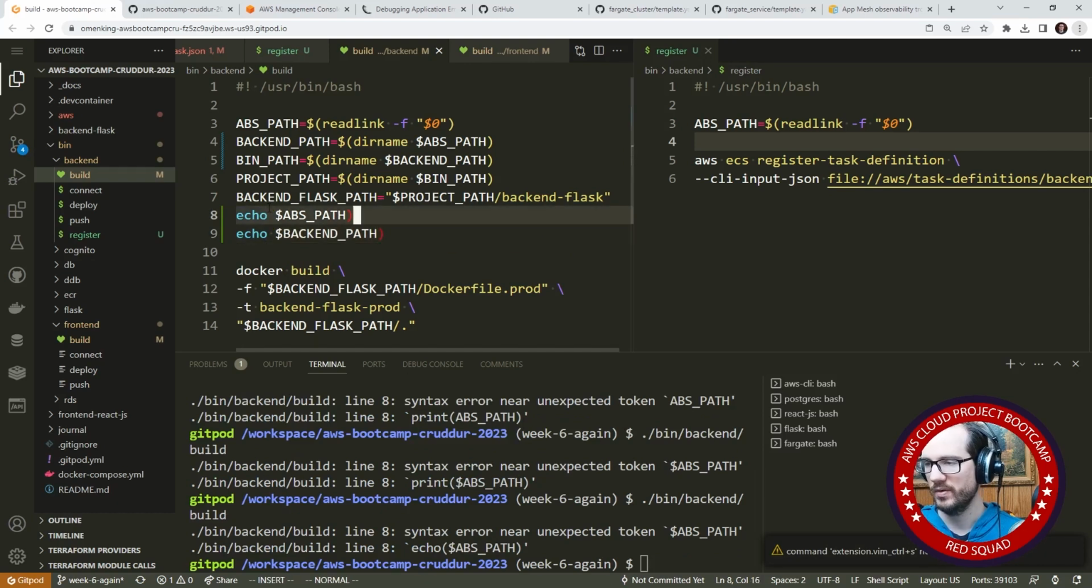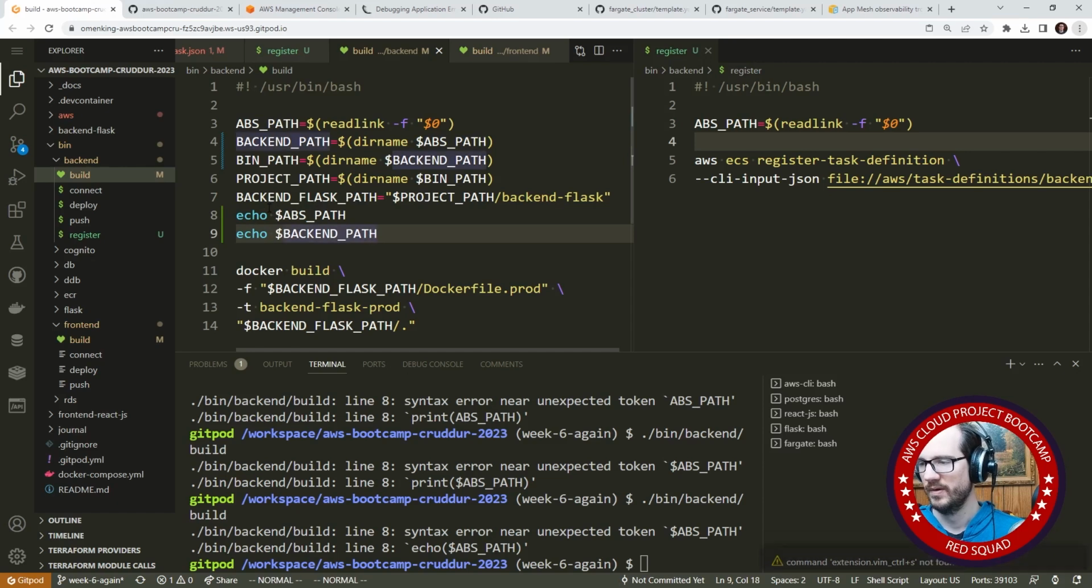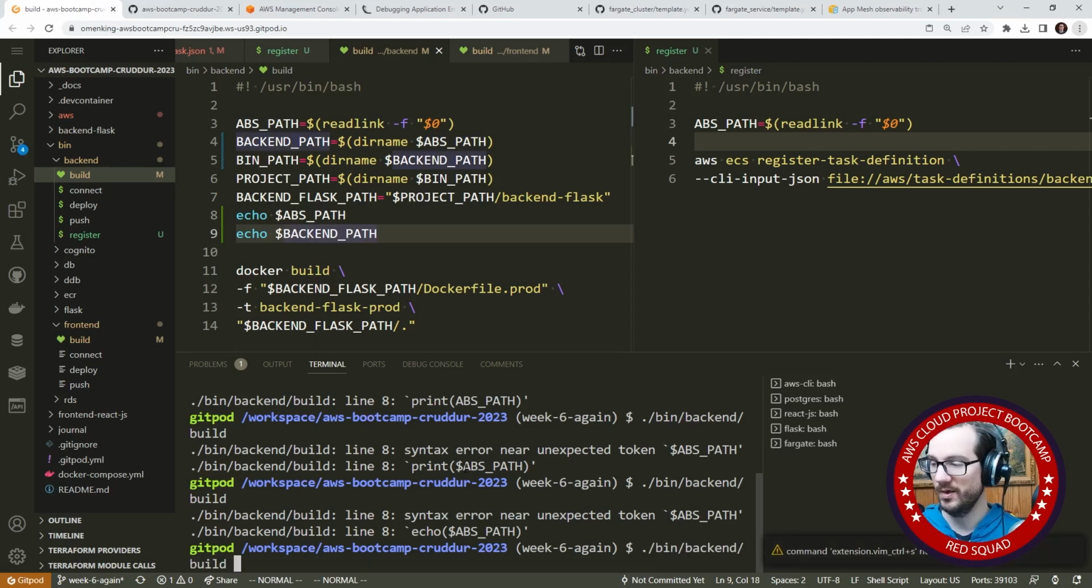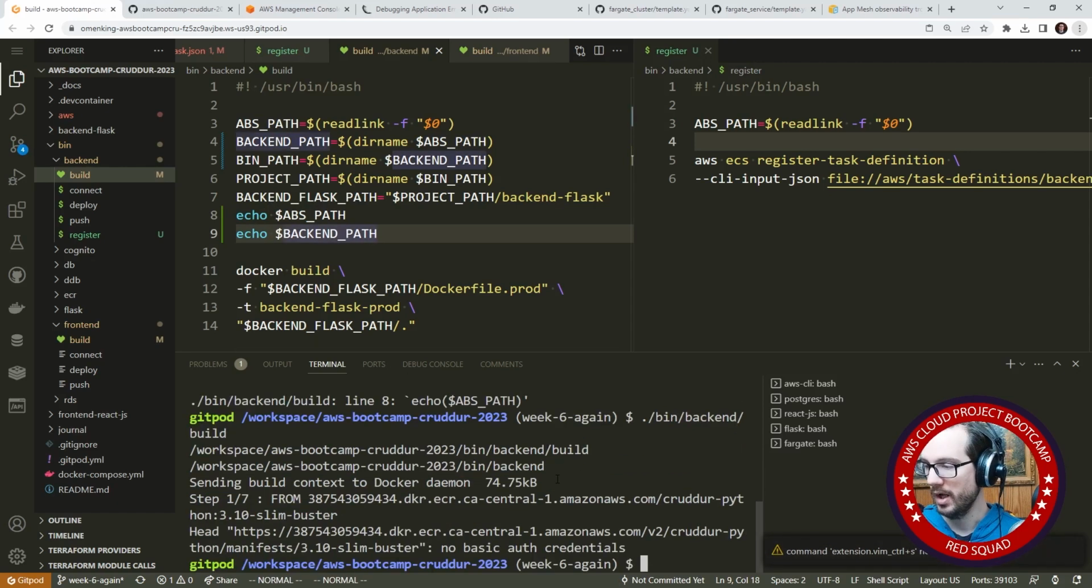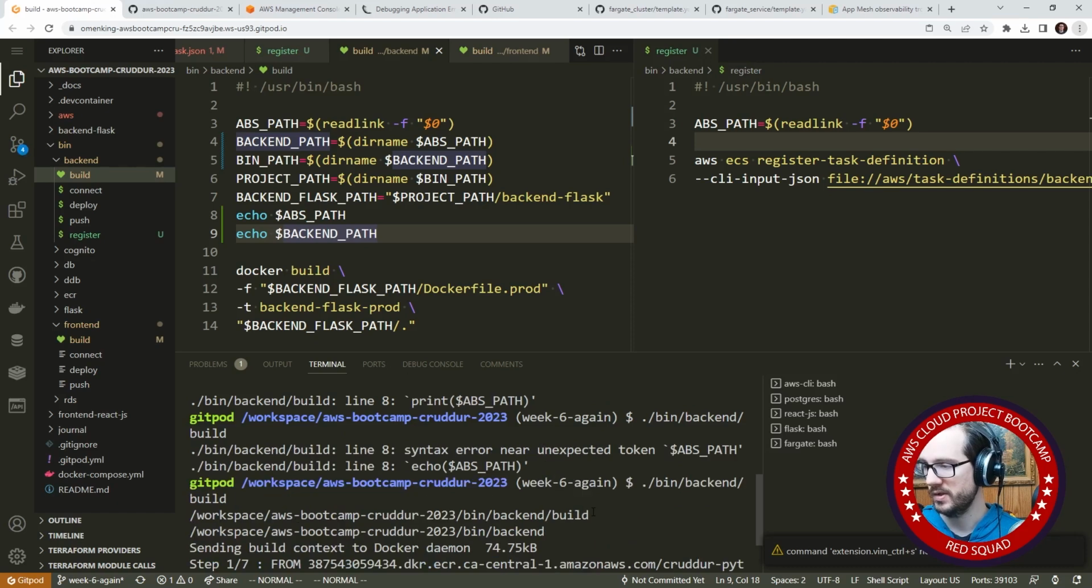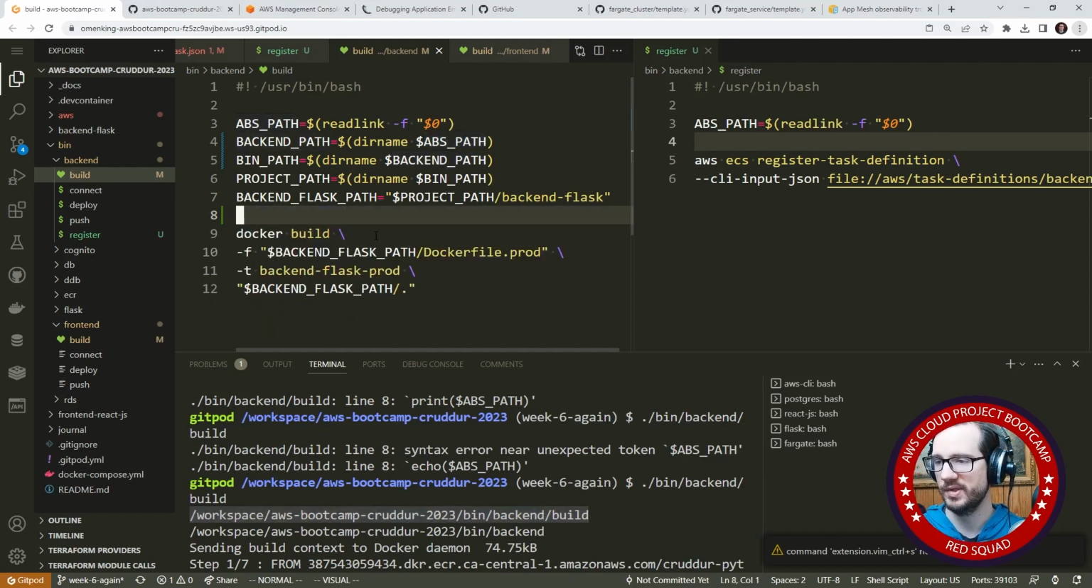Do we maybe not need parentheses? I just started my day, so I could be wrong here. So this first one is the absolute path, which is the build file, and then the backend is the backend. So yeah, I was right. We were missing something there.